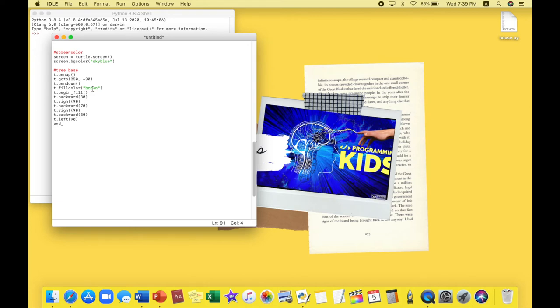And finishing up, I'm going to be ending with a t.end_fill(), telling Python or Turtle that over here I'm done filling whatever I had to fill and now I want you to stop it. And yeah, we are done with the tree base.